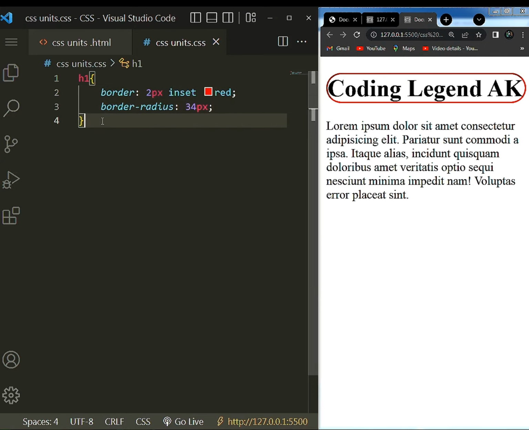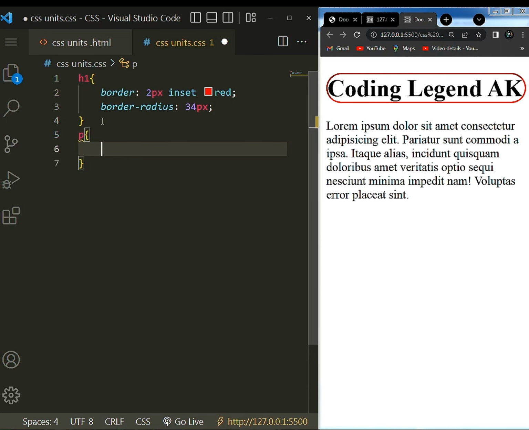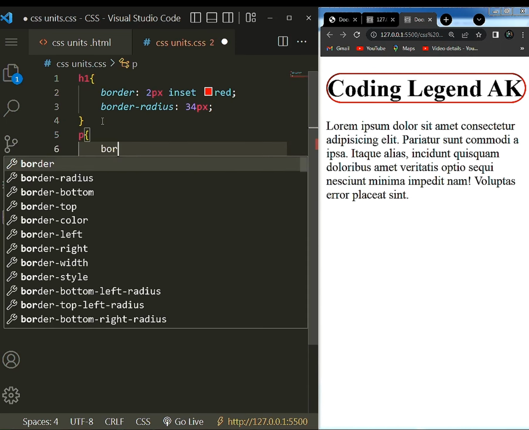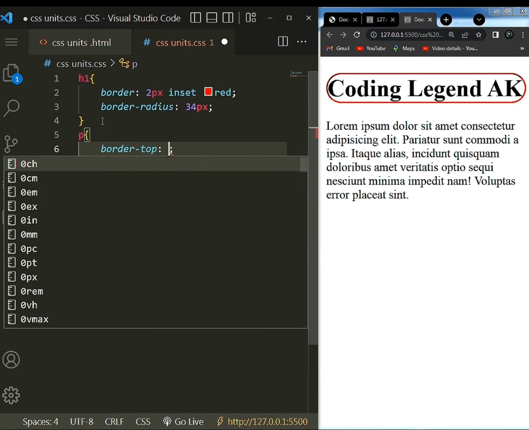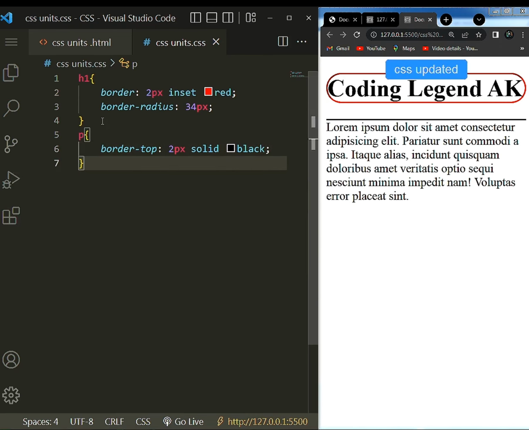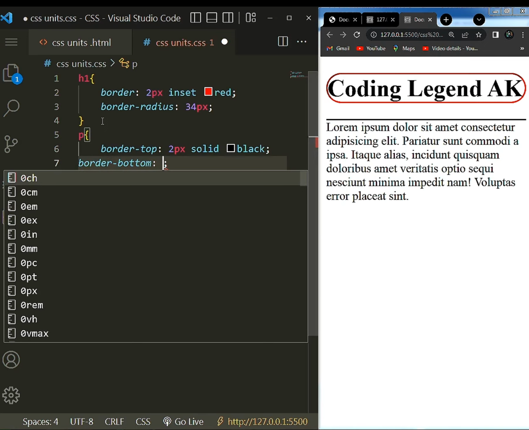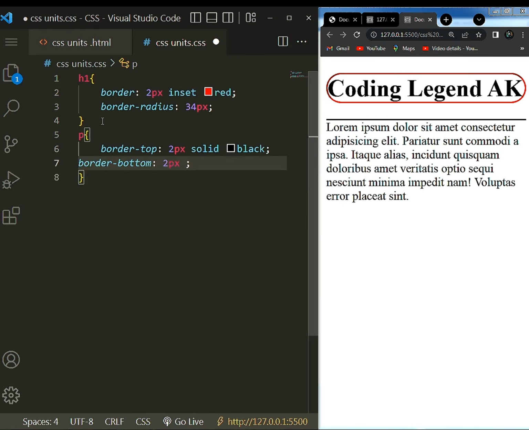Now I will go to the sides, and here I will write a border top, and here I will write solid black, and here I will add 2 pixels. Now I will write a border bottom, and here I will write 2 pixels inset green.